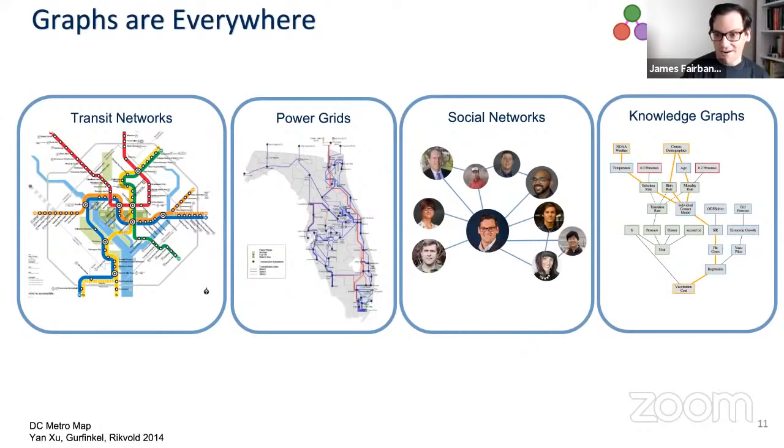So there are lots of other places that graphs show up, including transit networks, like a metro map. So again, how can I get from the airport to the central business district or to the museum I want to go to? What's the shortest path between these two places, given the metro network?